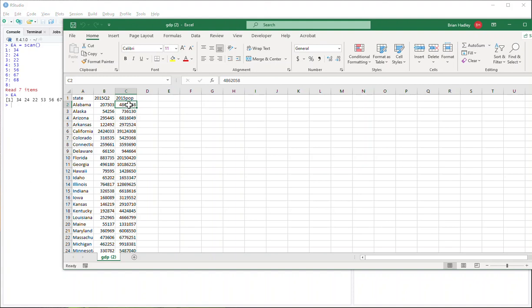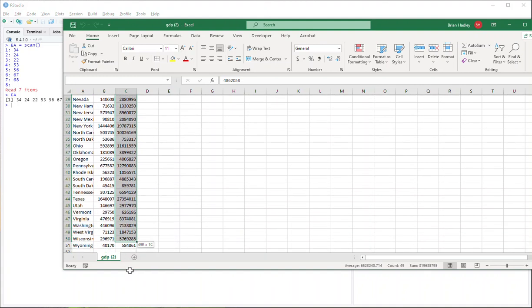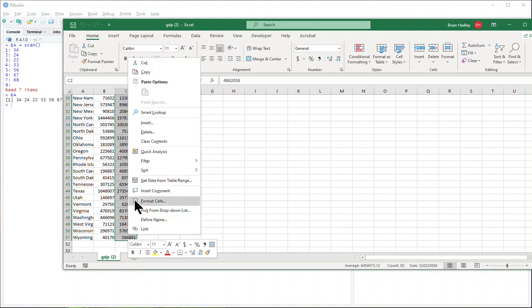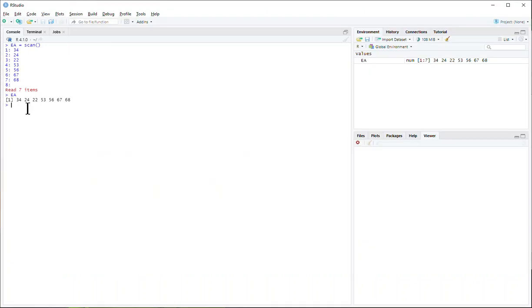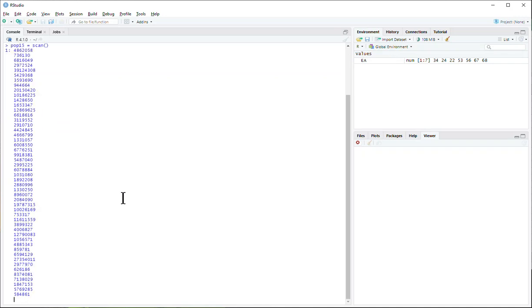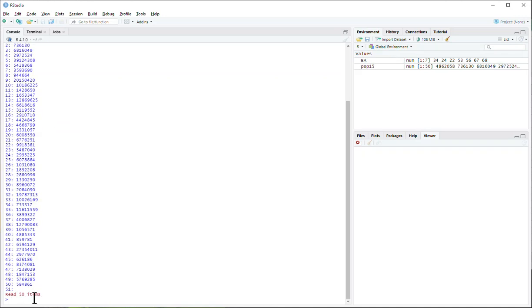So I could use Excel and copy this column. Again, this is only 50 data points. This isn't a lot, but that's something that I wouldn't want to have to type all that by hand, of course. But instead of using the data importer, I'm going to use the scan command. So I've copied this column, and then I'm going to create this population 15, I'm going to call it, equals scan, open and close parentheses. And now I just paste the data and hit enter, and it says it read 50 items.